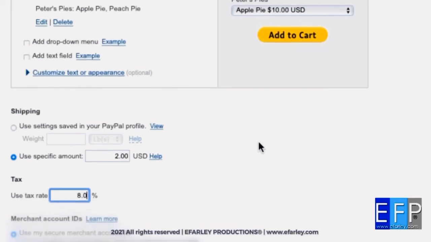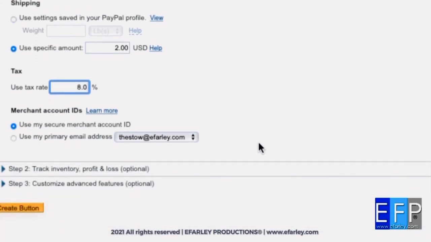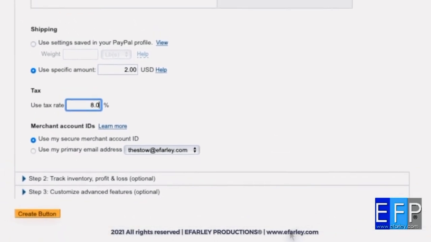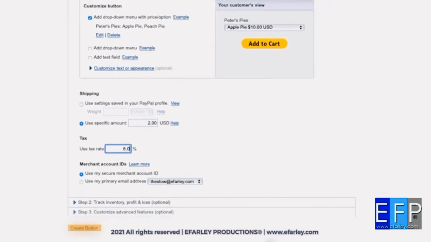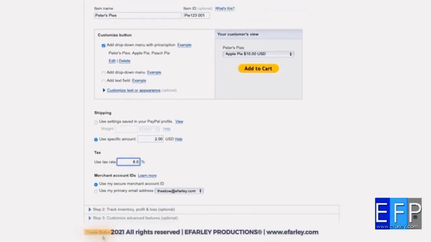Now, we are ready to save your button. After this next step, PayPal is going to provide you with a link that you need to email to your EFARLEY designer. Let's go ahead and click Create Button.